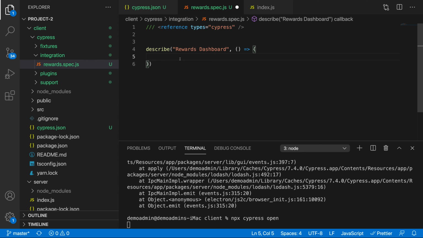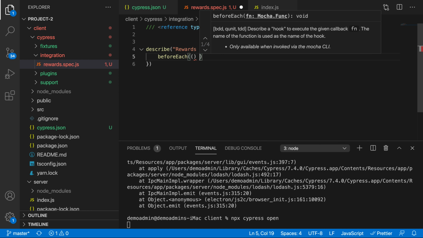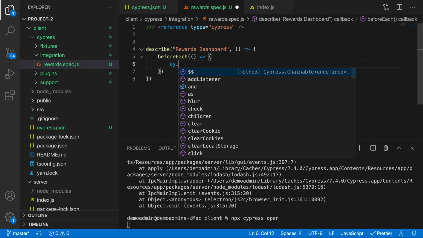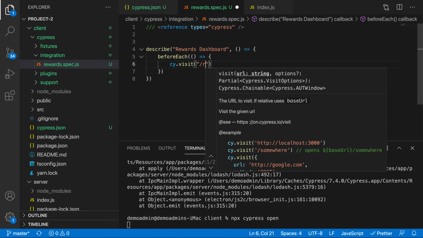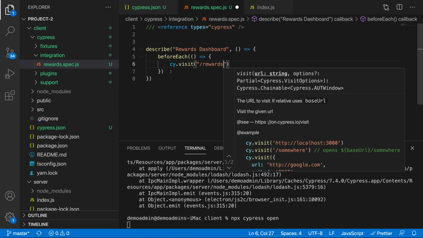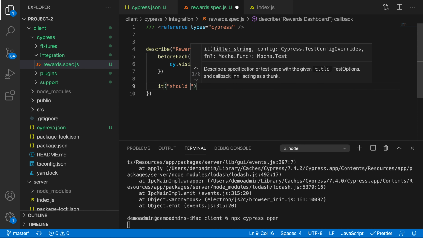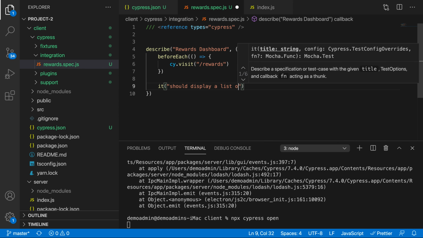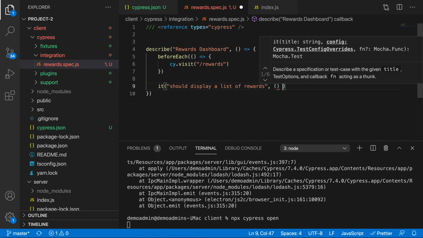Okay, cool. So the first thing that we're going to do inside of this describe block is, as always, add a beforeEach hook that's going to do cy.visit, and then we're going to go to /rewards. And then let's have our first test. We're going to say it should display a list of rewards.